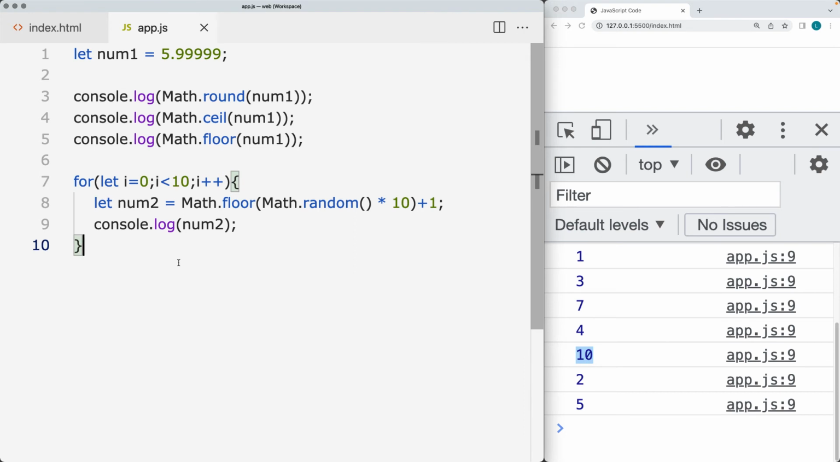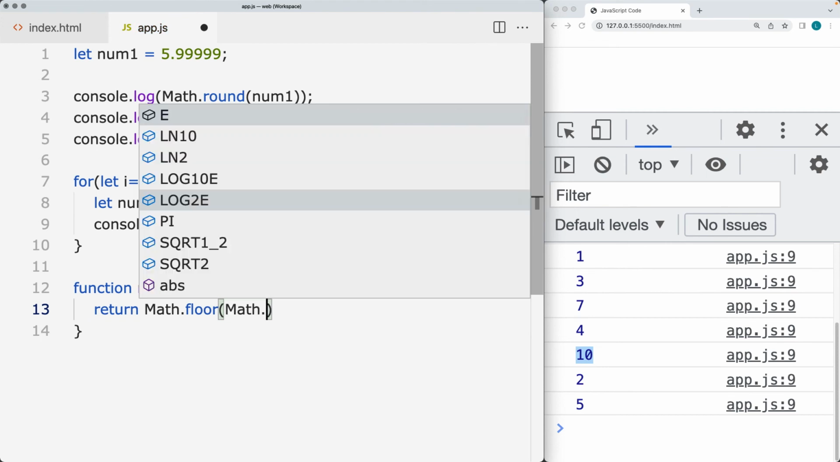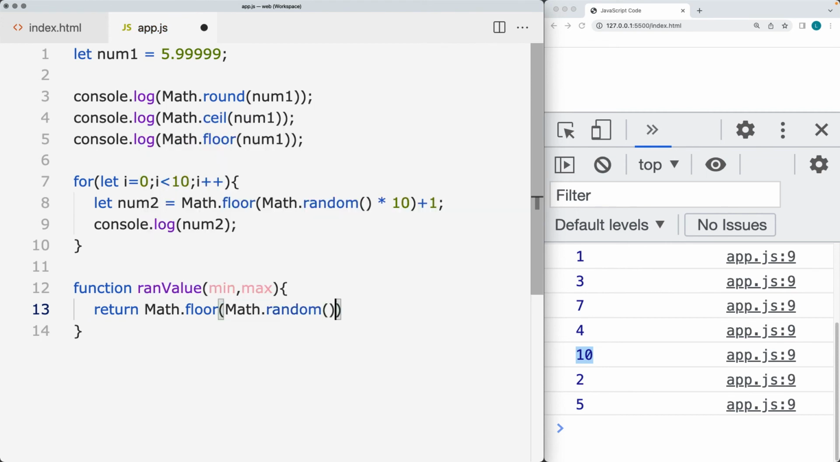Let's create a function that can return back a random value. So we can set a minimum as well as a maximum. So if we want to set a random number including both those values, let's create that function for it. So this is going to return back a random value. And we're going to require the two parameters, minimum and maximum. And within the function return, using the math floor, we want to get a random number, and then math random to generate the random number.